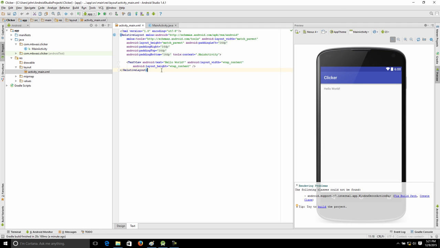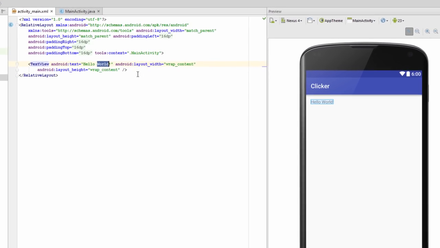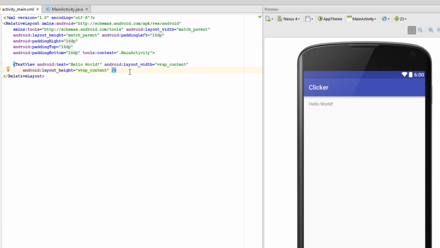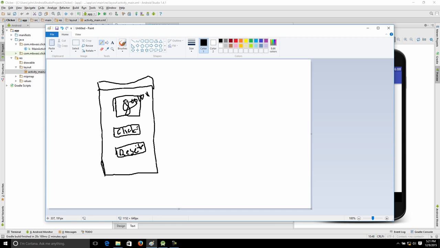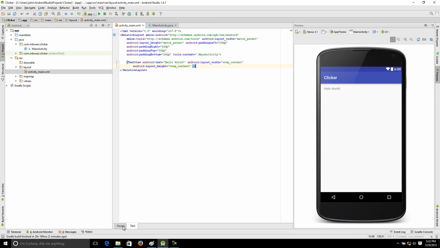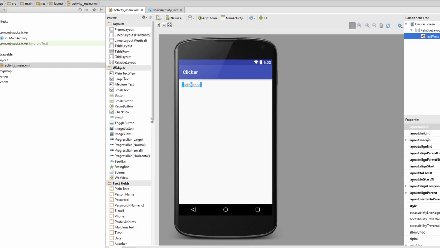So the XML actually controls how the application will look. You can see there's a text view here, which is this one here, and it has the text hello world in it. So if you remember, the application has a label here, which we said we are going to display the number, and there's two buttons. So what I'm going to do is go back to design view. It already has a label, so I'm going to leave that one alone, and then I need two buttons, right?